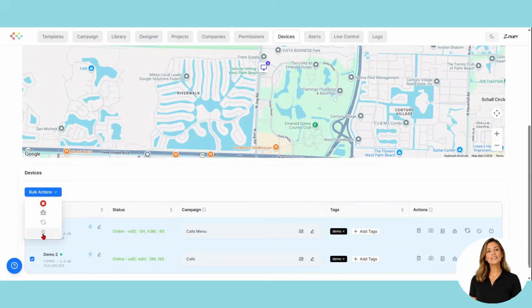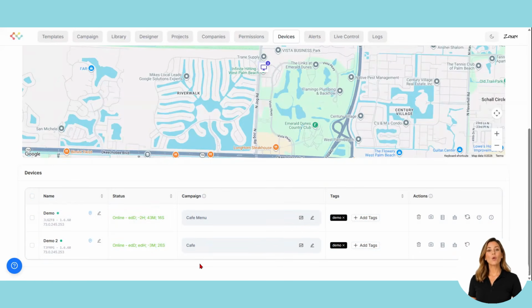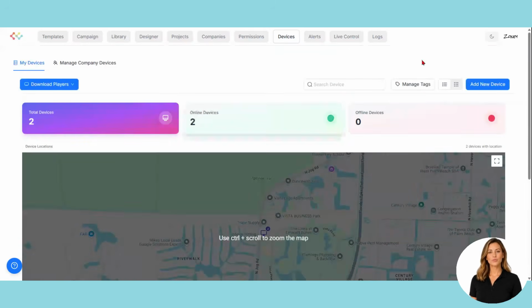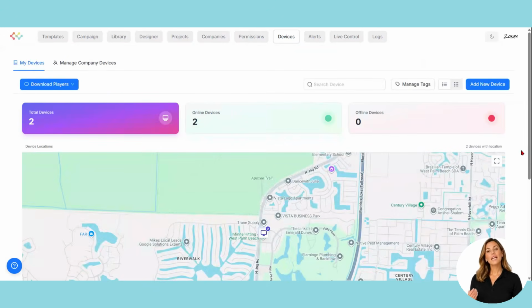Keep in mind that what you can see and do on the Devices page depends on your permissions. Some users may not have access to this page, while others may only be able to change campaigns, edit campaigns, or perform certain device actions. From here, you have everything you need to manage your screens and keep your content running smoothly.